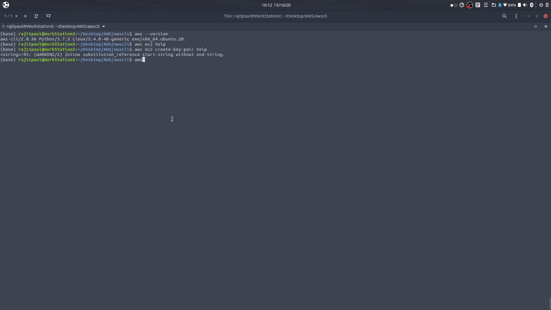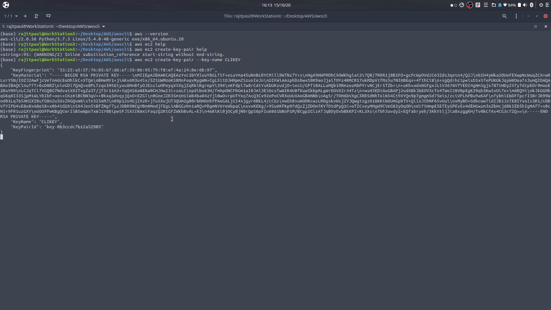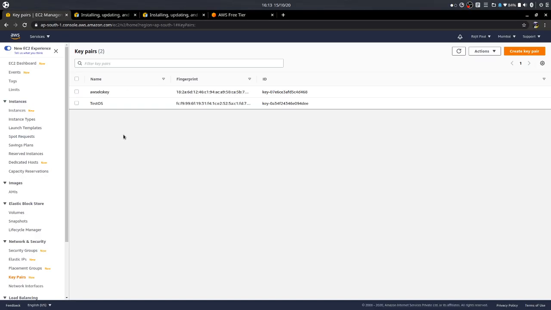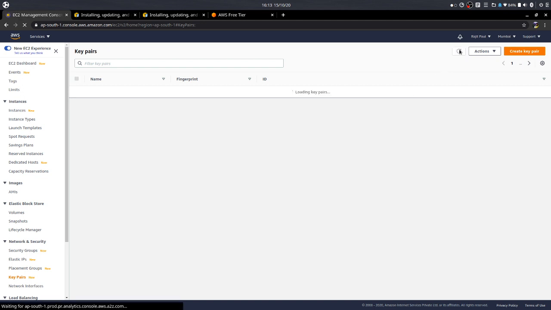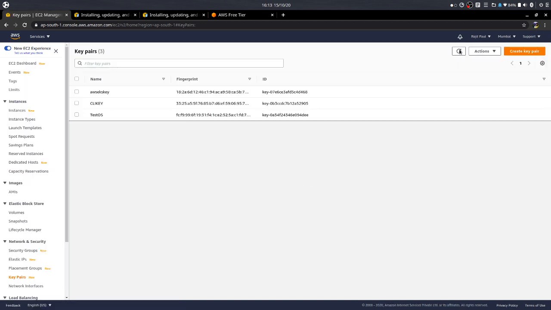So we'll go ahead and use the create key pair command along with the key pair name, right? So you can go ahead and give any key pair name you want, and I'll just give CLI key. And as you can see, we have the key pair created. Now we can also confirm this by visiting the GUI console of AWS, and we can see that the CLI key is created, right?